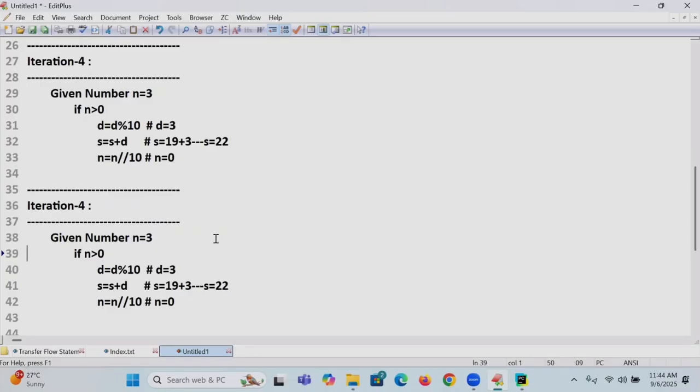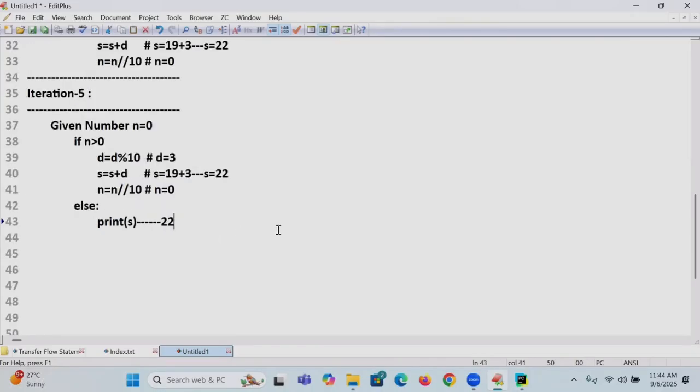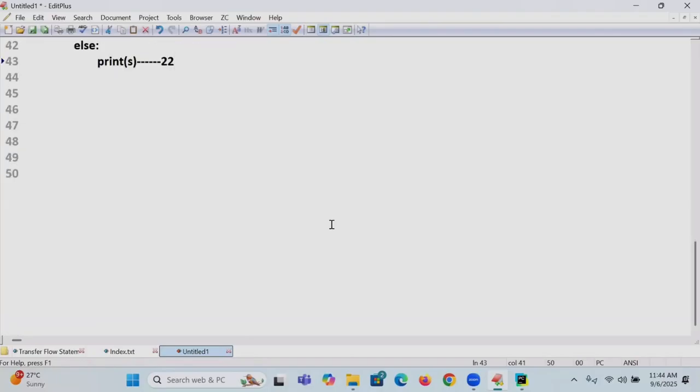Now iteration number 5. What is the given number? 0. 0 greater than 0 is false. False means it goes to the else part. There I will print the S value. What is the S value there? 22. This is the logic.